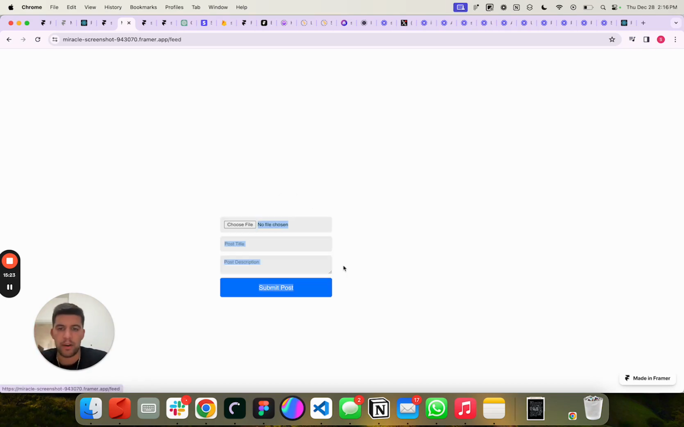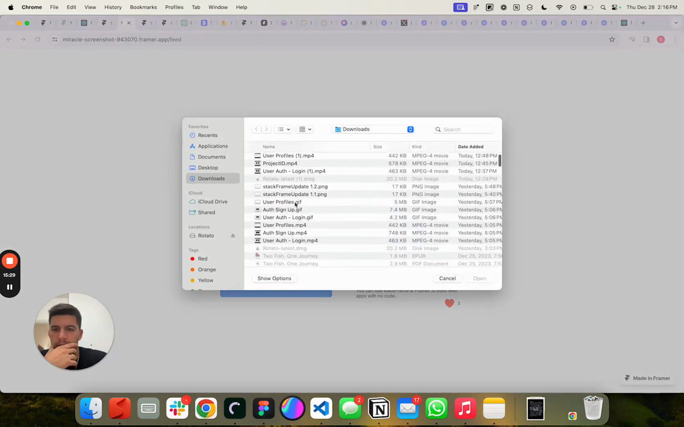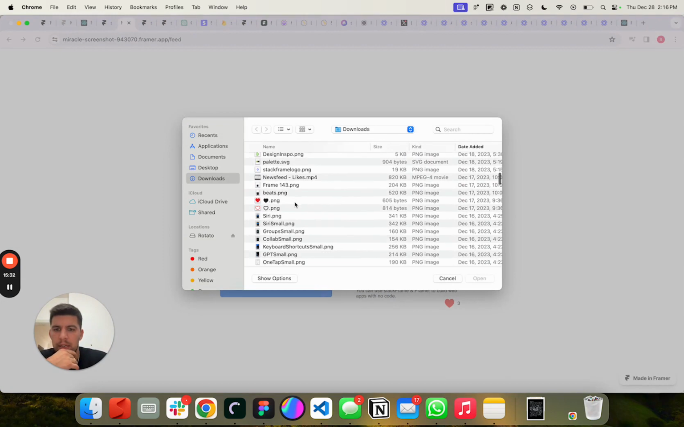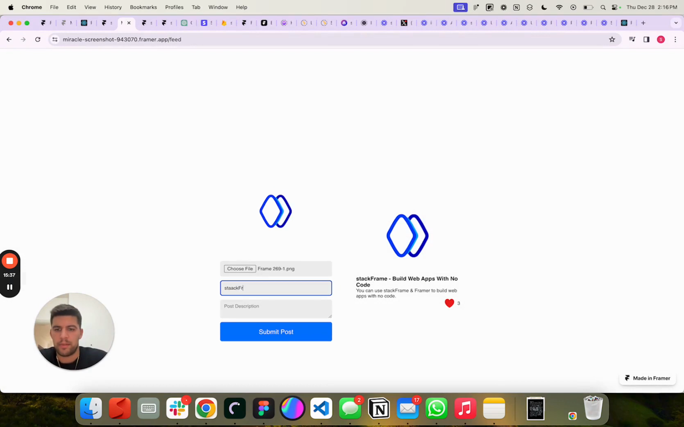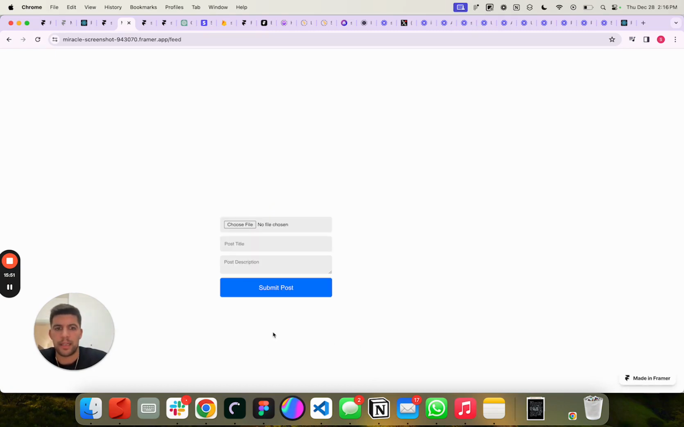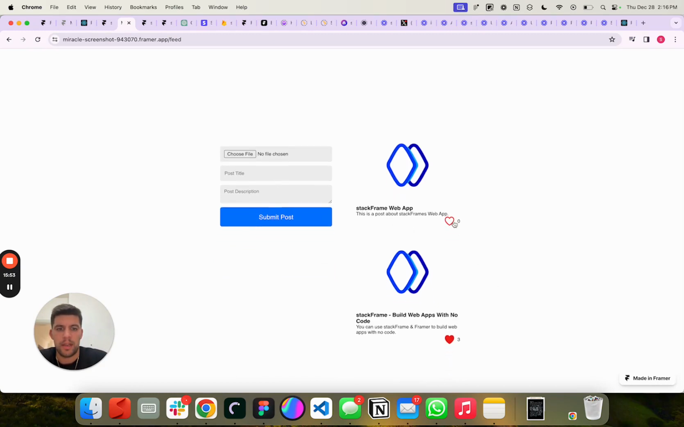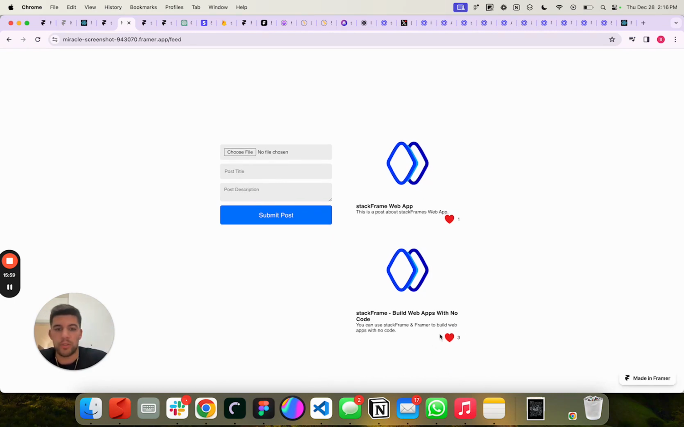But I'm going to head on over to the newsfeed. And as you can see, we already have a post here. So I'm going to create a new post. Let's see here. Let's do stackFrame web app. This is a post about stackFrame's web app. Click post. Oh, and just like that, it refreshes the page, and I can like this if I want to. And I also like this post already, but I can unlike it, right? And now you have a news feed.